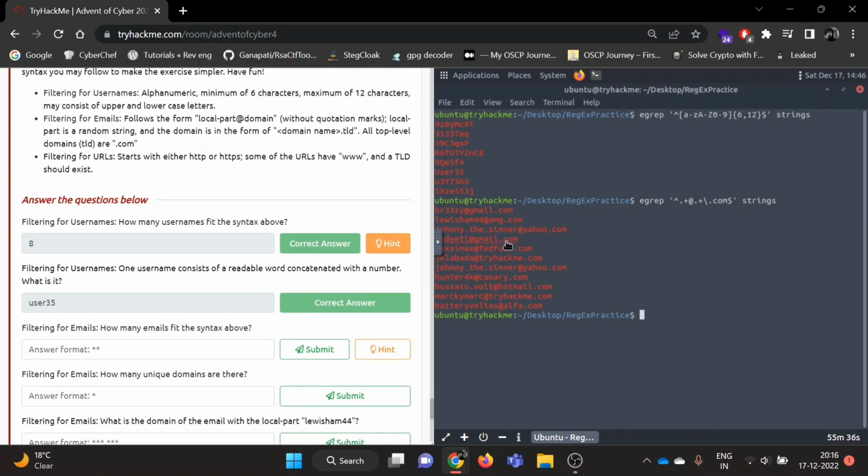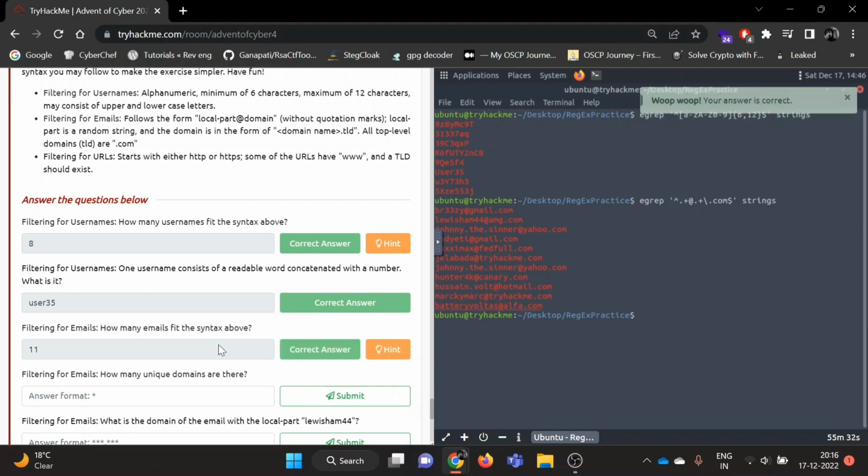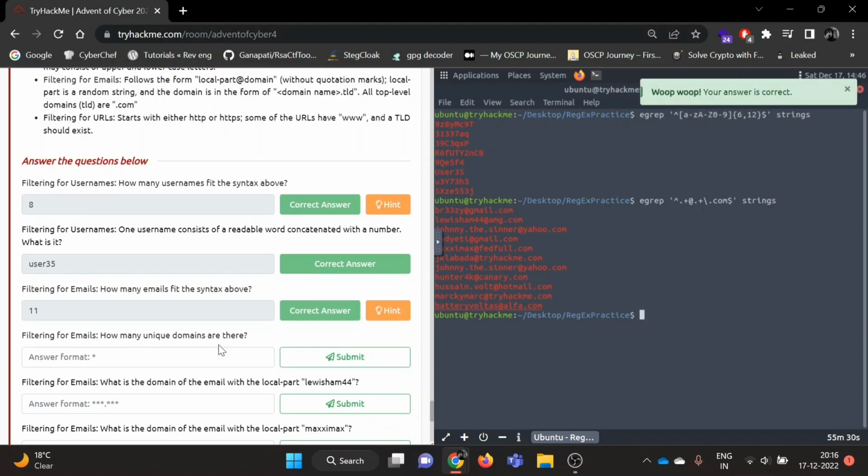Okay, great. How many emails fit the syntax above? 1, 2, 3, 4, 5, 6, 7, 8, 9, 10, 11. Now, how many unique domains are there? So I can see Gmail, AMG, Yahoo, Fedful, Sinner, Canary, Hotmail, TryHackMe, and then Alpha. I think it's 8. Okay, great.